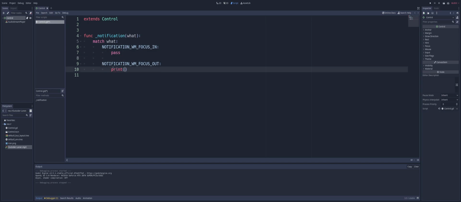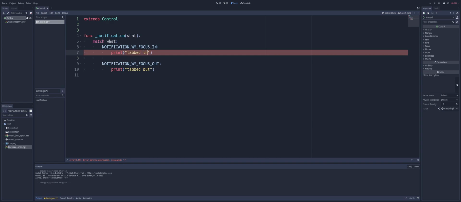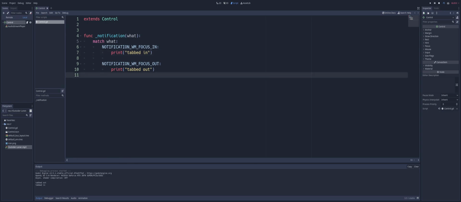Now, if you want, you can print inside of these. So say print "tabbed out". And when we focus in, print "tabbed in". Make that a string real quick. Now if we were to play this, as we tab out and in, it's going to print out inside of the output console down there. I don't think you guys are actually able to see that, but then you wouldn't know when tabbing in and out anyway, so it's not that important. The play window isn't actually shown, which is why we're using audio for this demonstration.